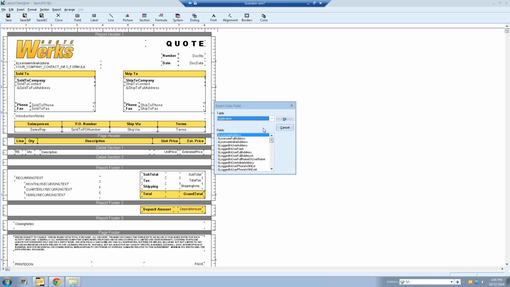So far we've done the document headers, which is going to be your document-specific information, such as the document date, the document number, terms, anything that's on those Sold To, Shipped To, Sale Info, Notes, or Custom tabs. Your document items table is for anything item related, and then your application, which would be anything in the QuoteWerks application, such as your contact information and things of that nature.